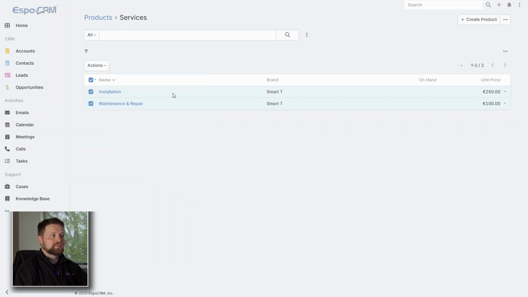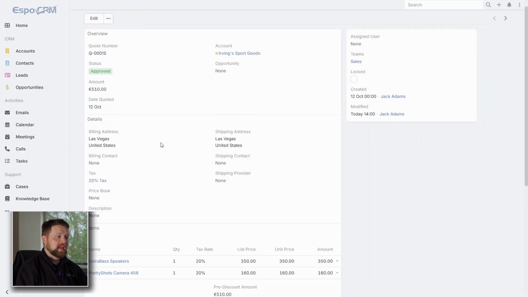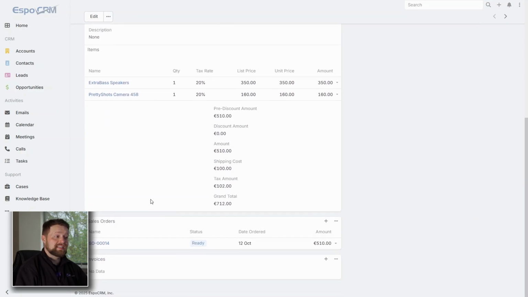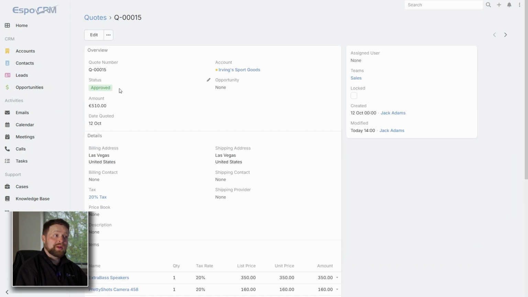If you go to quotes in here, on this particular quote for Irving Sports Goods, they have ordered some extra bass speakers and some cameras. It's given everything needed, including grand total, shipping cost and tax amount, as well as sales orders, whether they've been approved or paid, and then you go from there to send off to the customer, of course.